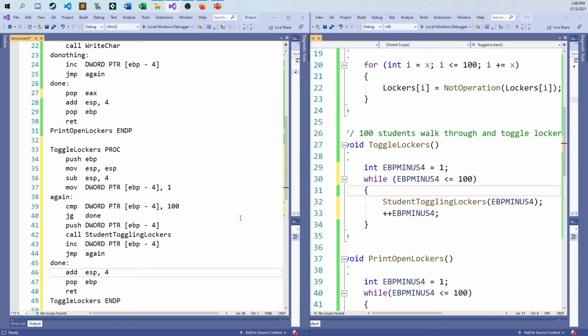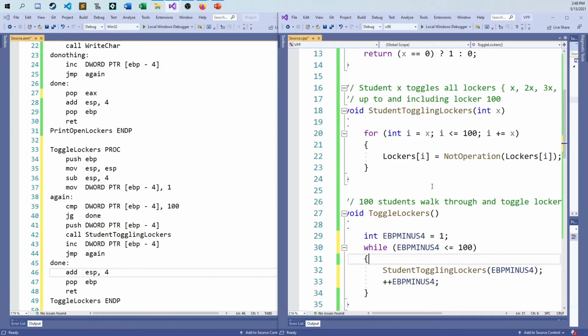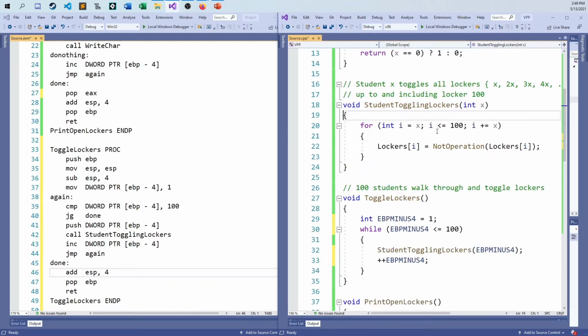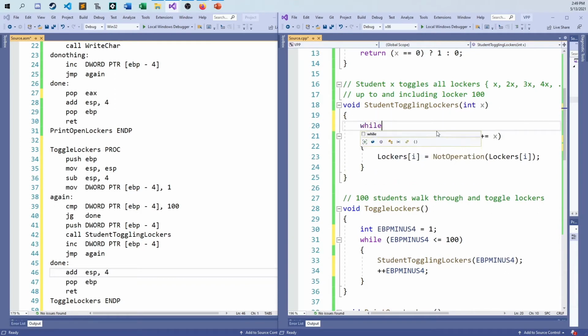So now, moving on to student toggling lockers. Here we go. We're doing almost the same exact thing, just a little different. Look at how things are. This for loop is a little different than we did before. Let me make this smaller one more time, and let's look at turning this into a while loop. Stealing this guy.